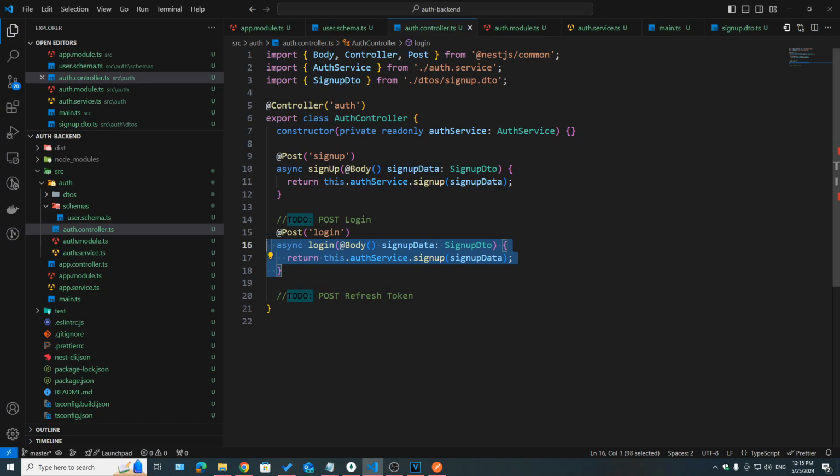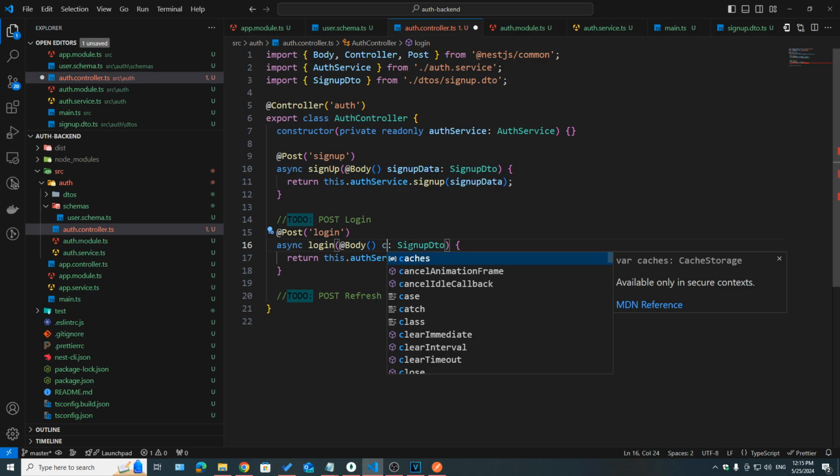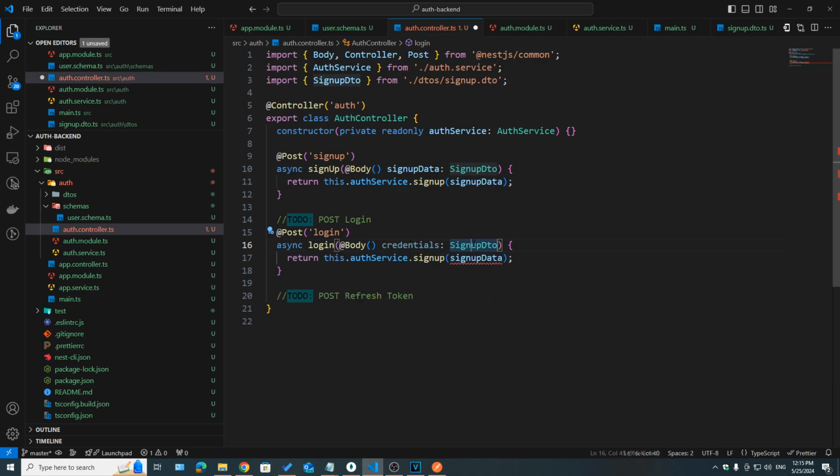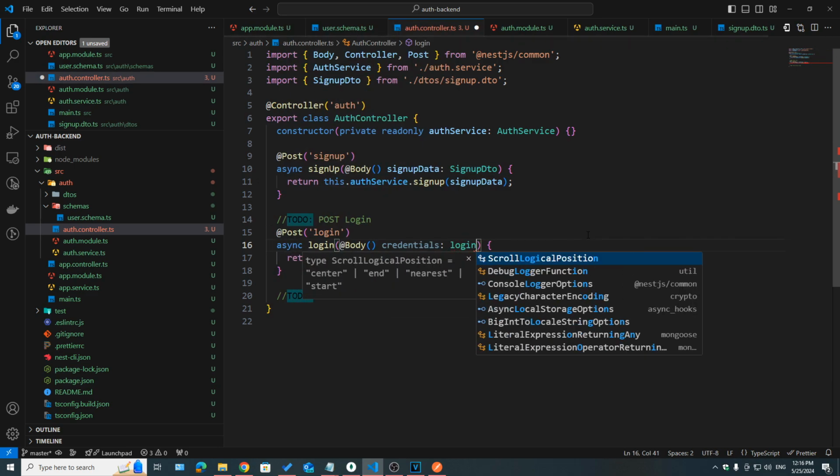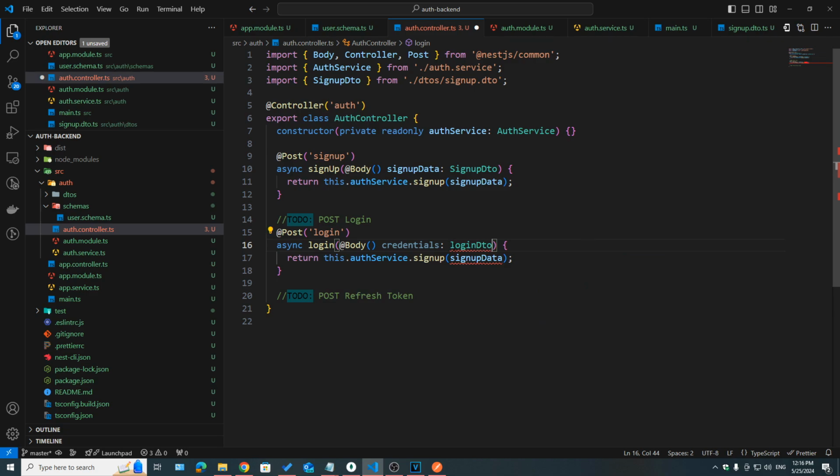Now let's go ahead and create a route handler for the login endpoint. So here we're gonna have a post method, login, and then instead of sign-up data, we're actually gonna get the login data or the credentials. So we could call it credentials or anything you want. And here we could say login DTO, for example, which we're gonna create right now. And then here we're gonna call a login method, which will take the different credentials. Of course, we're gonna build everything right now.